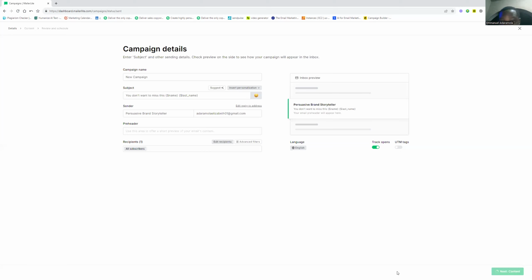So let's wait for this one to load, then next. I'm still waiting for it. So assuming we are choosing this, you see that there is Google Analytics. So you can track the links clicked in your campaign with Google Analytics. But let's just click next. I'm still waiting for this one to load.